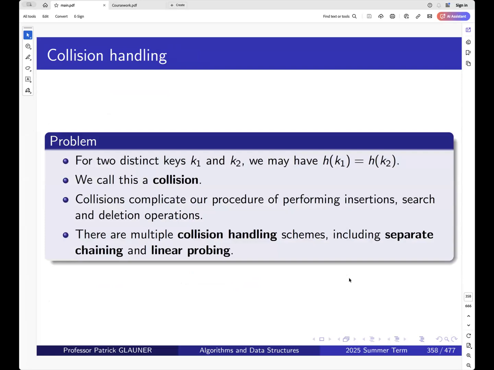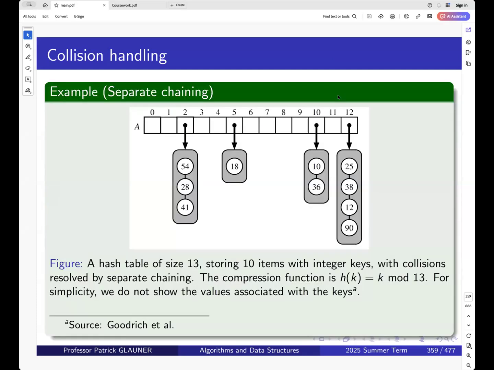I've mentioned the term collisions a few times, and a collision means that I have 2 keys, key 1 and key 2, that have the same hash value. Here in this case, the same index, the same bucket index. That's a collision, and this will complicate how we can insert, search, and delete, because 2 keys may be at the same index. And for this, I need different collision handling schemes. And there are 2 available. Those are the ones we will discuss next week.